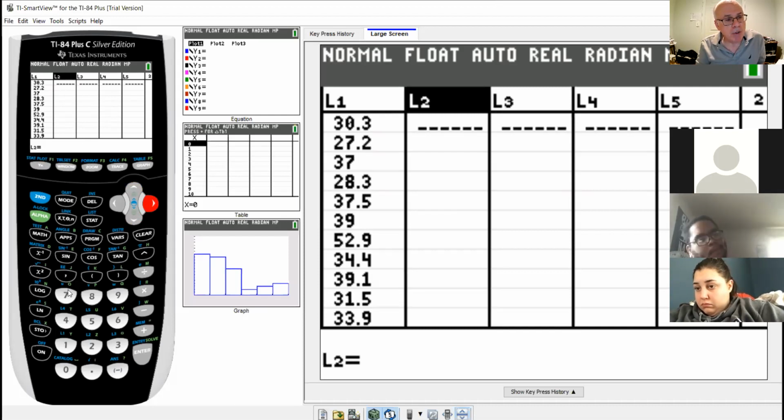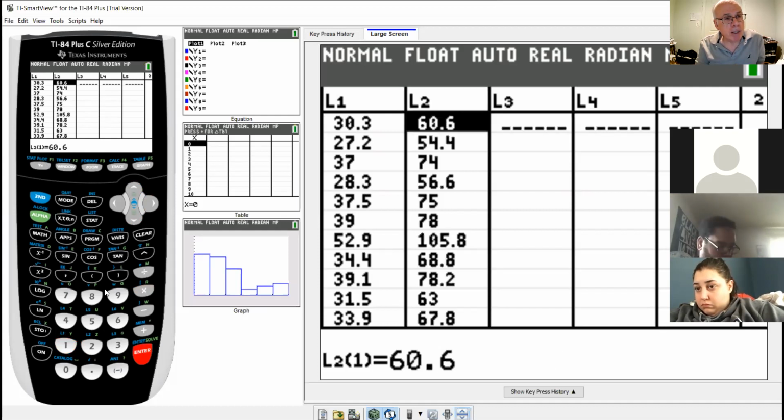So what can I do? I can do L2 is equal to 2 times, and then I'm going to do second 1. I've created a formula where I'm telling the calculator that in L2, I want to take all the values in L1 and double those values. So what I'm going to do is hit enter, and automatically I've doubled every number in L1 and it produced it in the same order in L2. And I think it's a pretty cool feature, right? Very cool feature.